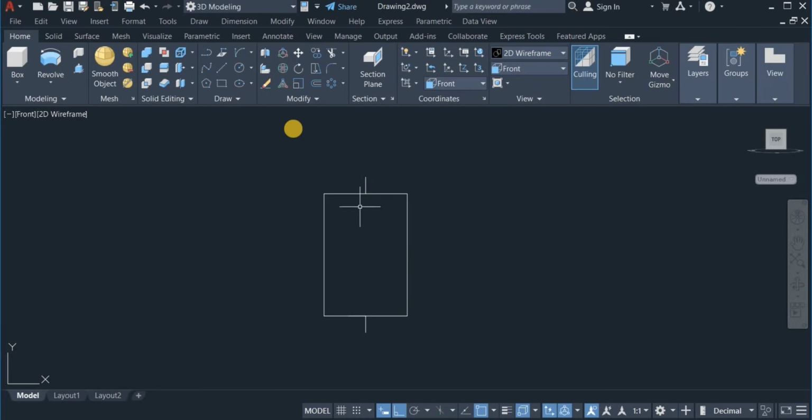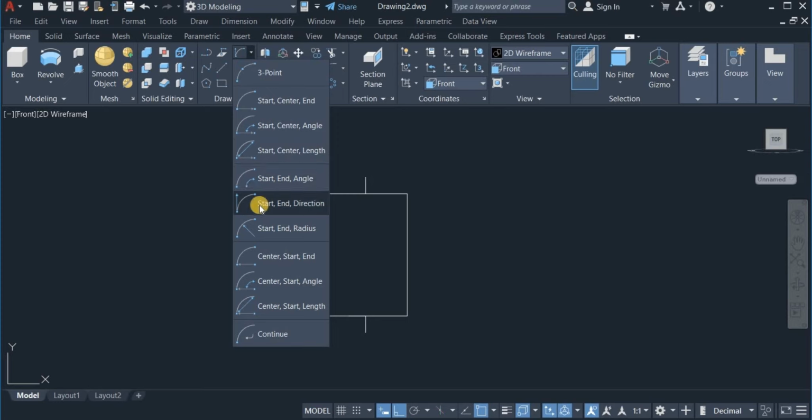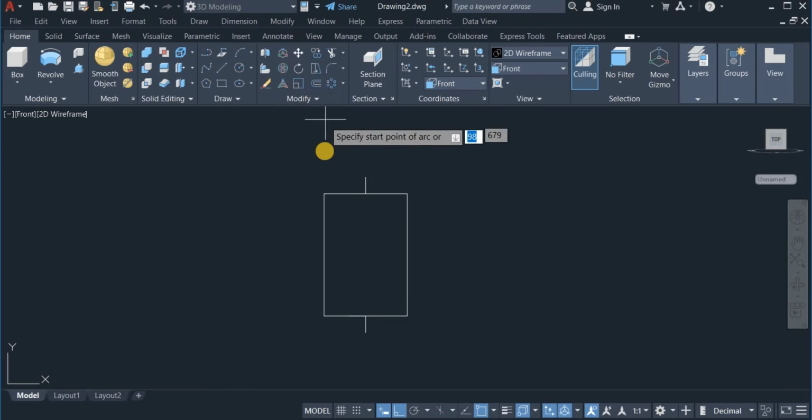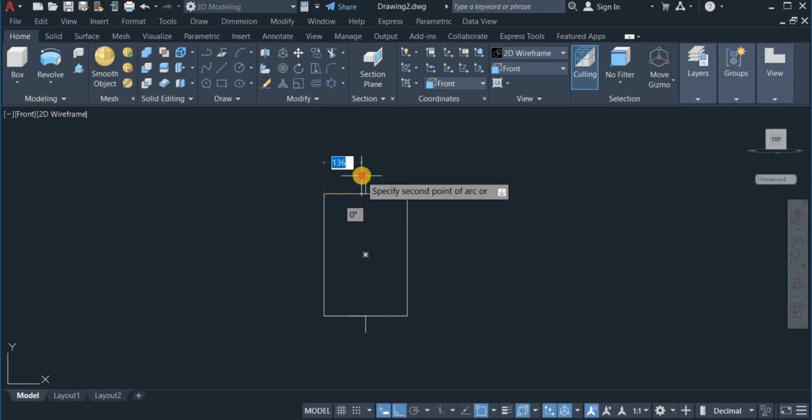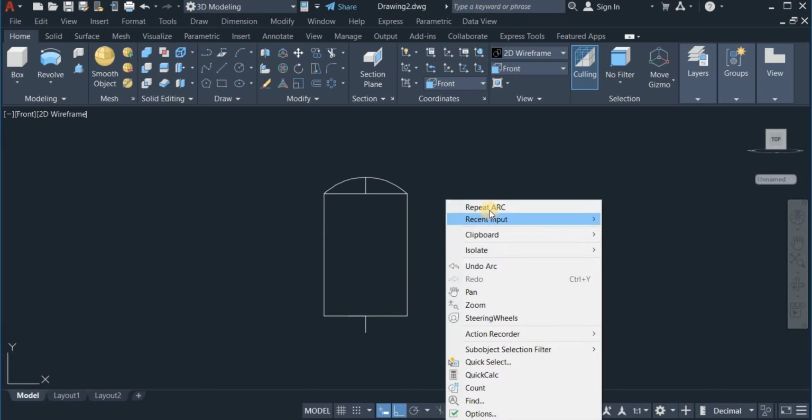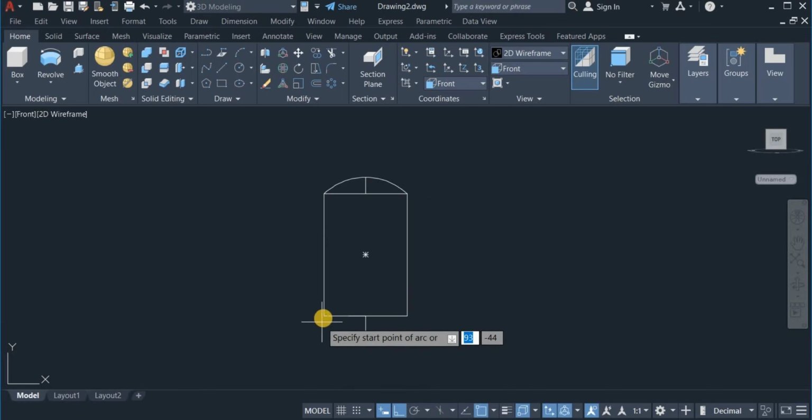Okay. So now use the arc commands to connect these 3 points. So come over to the draw panel, click on this and choose 3-point arc. Choose here the first point, second point, and the third point here. Repeat that. First point, second point, and the third point.